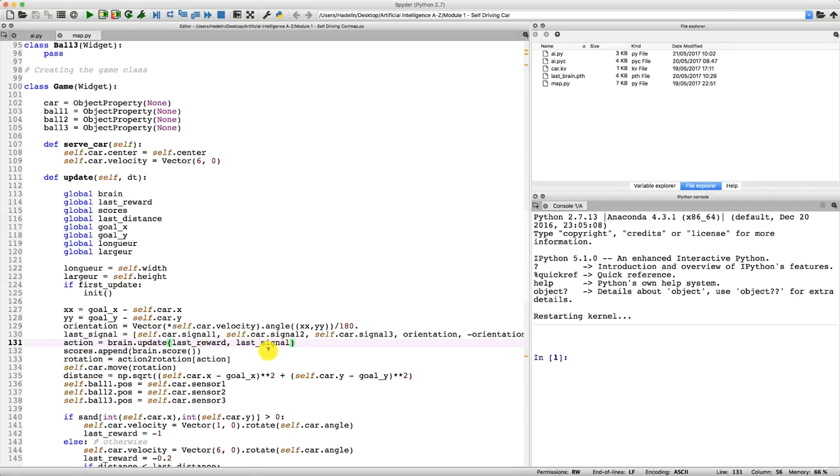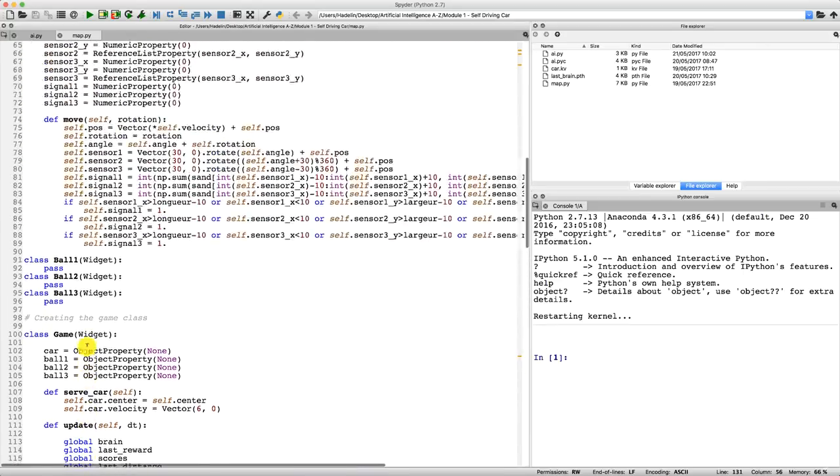Last signal will be the input of the neural network. You know, it's composed of the three signals of the sensors plus the orientation and minus orientation. So that's the input, but then the output is the action to play, and that's only what we'll be taking from our AI file that we're about to make. So keep that in mind, it's very simple.